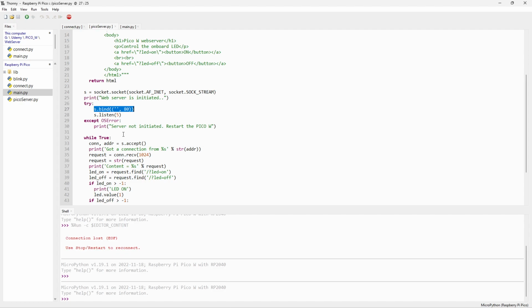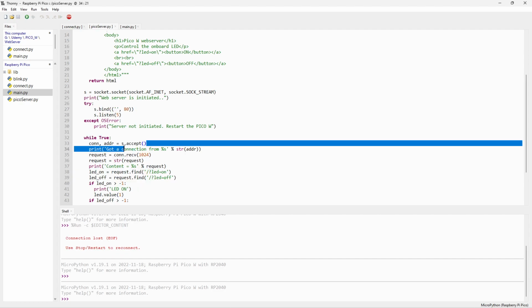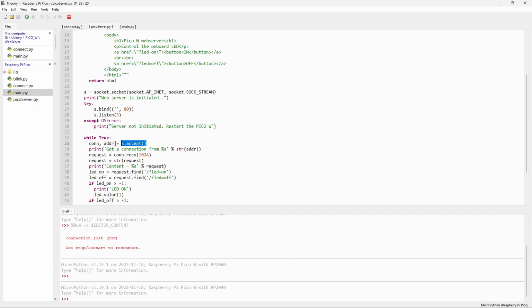Input is coming, then the request is received, and that request we need to process. That is going to happen under this entire while loop. First we are accepting any input and saving the connection as well as the address into these two variables, and in the shell we can just print the address if it is required. The message that is received and saved in the connection, that is conn, is going to be saved into another variable called request.